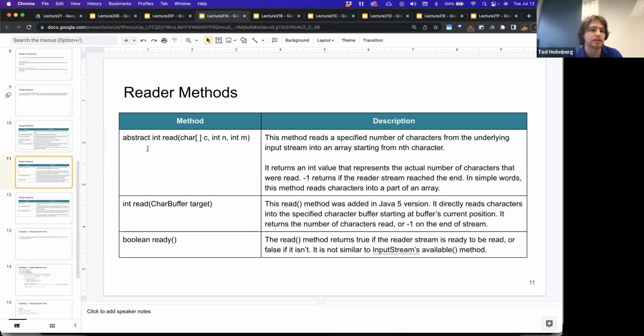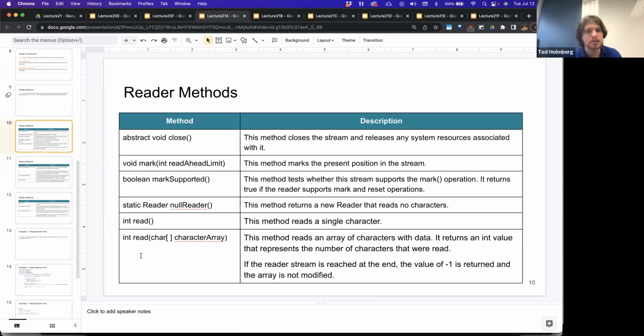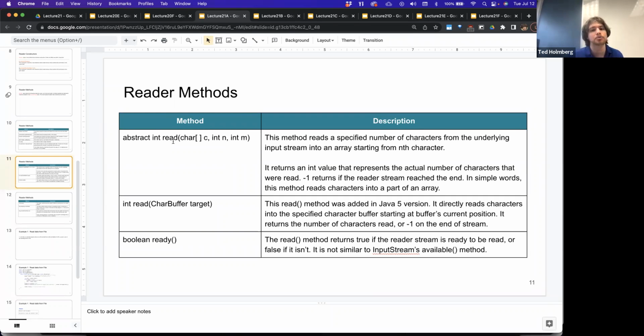There's an abstract method for read. So these others, except for close, have not been abstract, but this read is abstract, where we can pass in a character array and then give a number of characters and an offset position. And this will work just like the previous reads, where it will read that number of characters starting from that position from the character array. And again, it can return -1 if the reader stream reached the end.